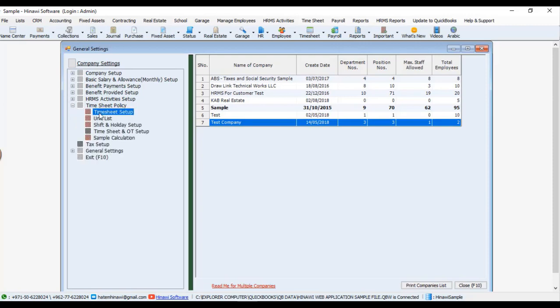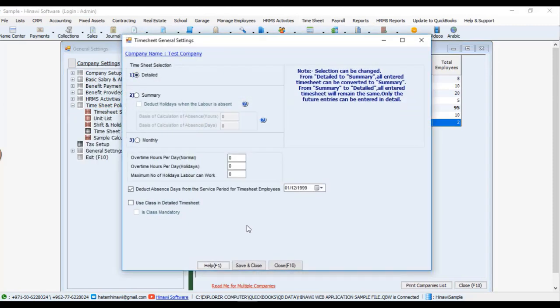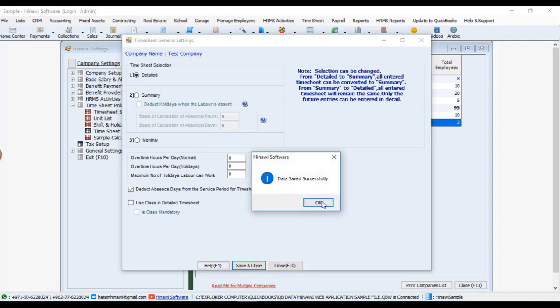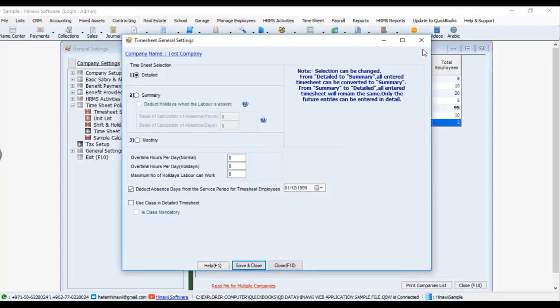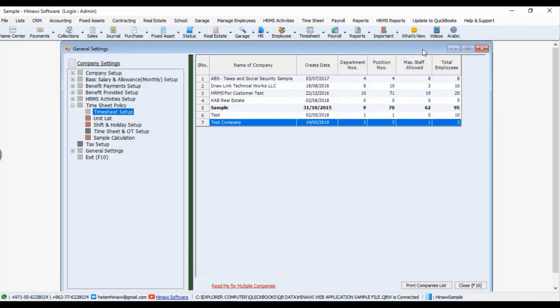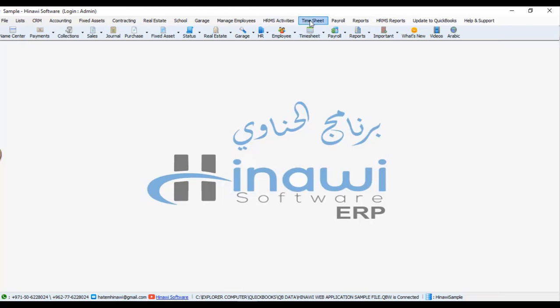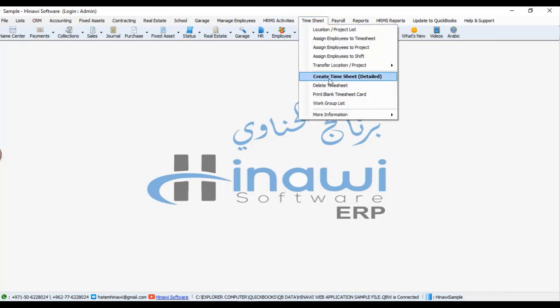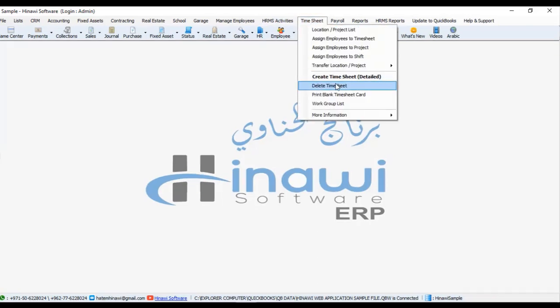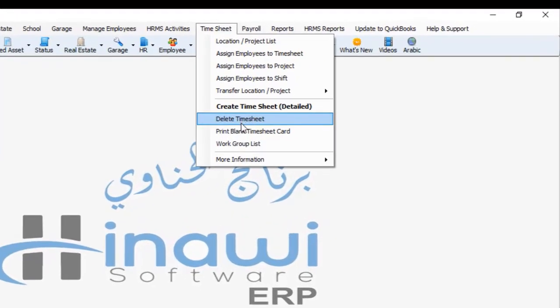So I want to go to the timesheet setup and click on detailed and click on save and close. Detailed is very user friendly because you don't have to be complicated with any calculation. You enter everything at once in there. So by the way, notice here that after creation we can delete it later on. We can also print, we can see a work group list, but for now let's create.